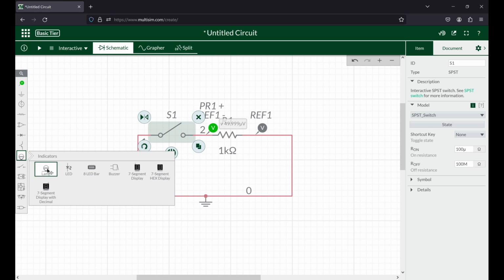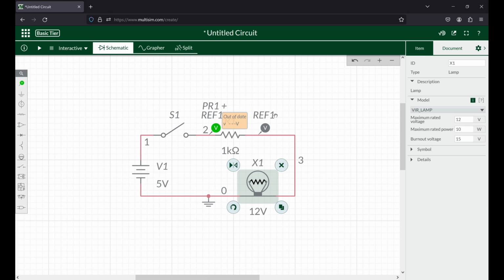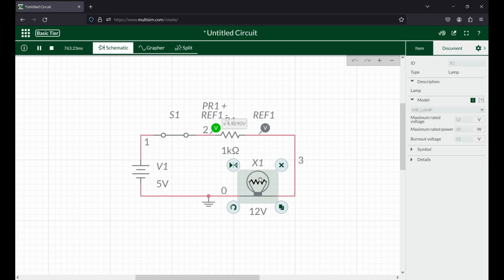Again, so let's also add an indicator, right? So this lamp. Multisim has these interactive components, right? Such as the switch or the lamp. So I'm connecting the circuit, and as you can see, the lamp is not turning on. That is because we're not providing enough voltage to it, right?